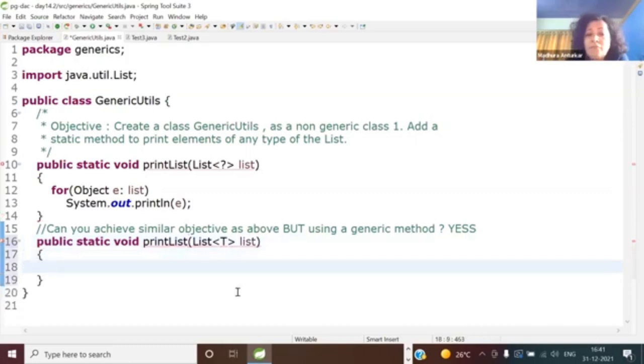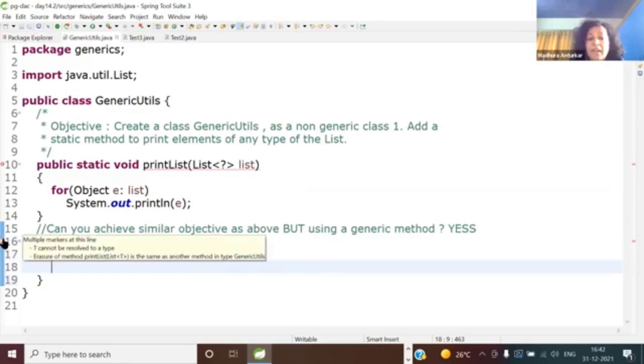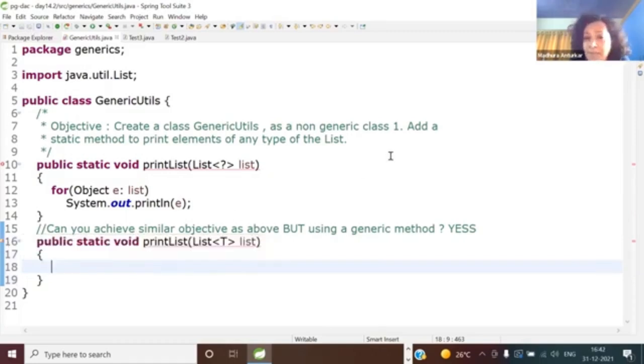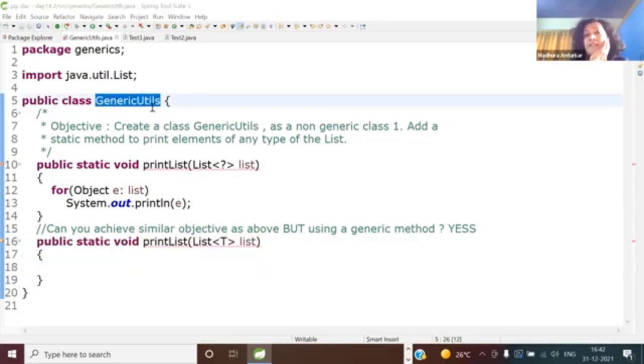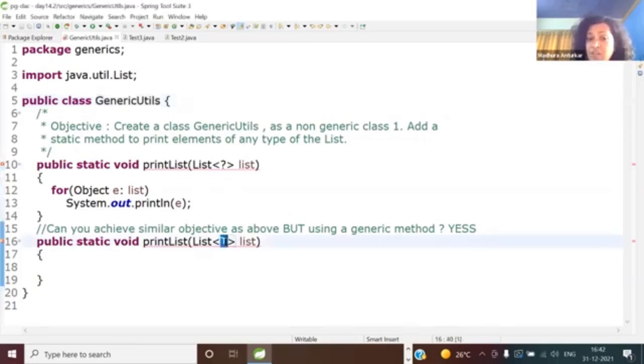Compiler will say, which T are you talking about? It doesn't know any T. So read this. It says, T cannot be resolved to a type. So is this a generic class or a non-generic class, guys? It's a non-generic class. Everyone understands it. So there is no type which is declared.